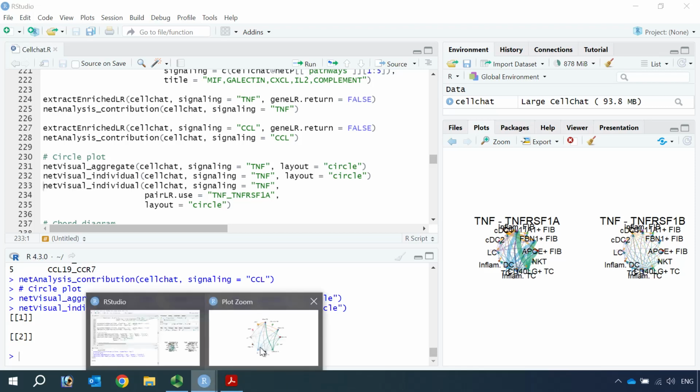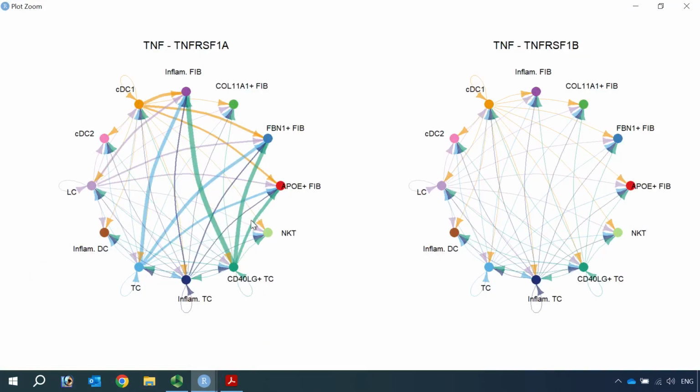Let's zoom in. You can see on the left, we use the circle plot to plot the TNF signaling pathway through the 1A receptor, and on the right is the TNF signaling pathway through the 1B receptor. We know from the contribution plot already, the strongest contribution is through the TNF 1A receptor. So you can see much wider arrows in the left side plot. The width of the arrows indicates how strong the interaction is between different cell types.